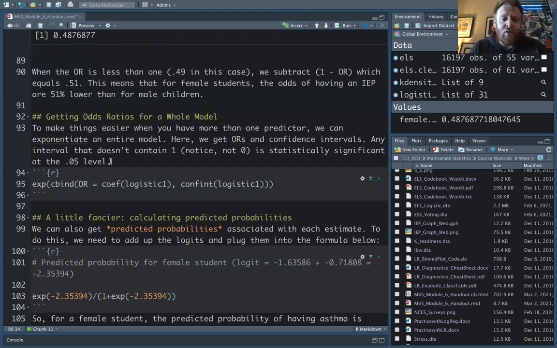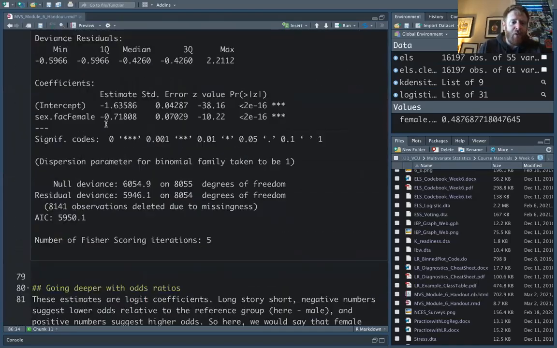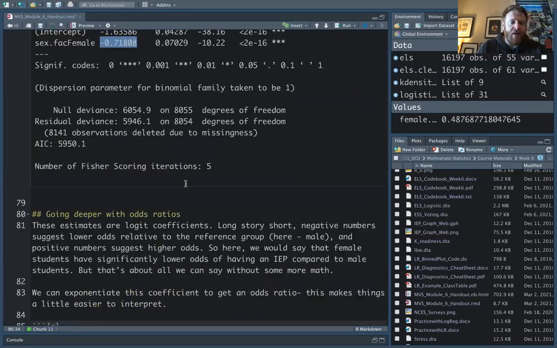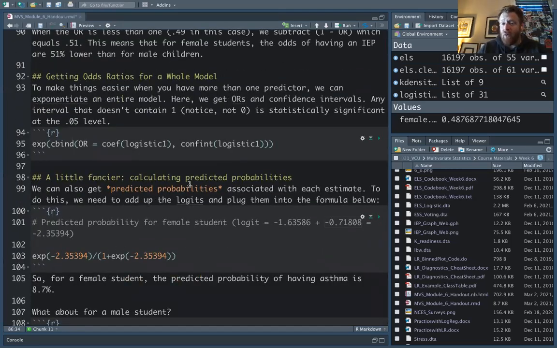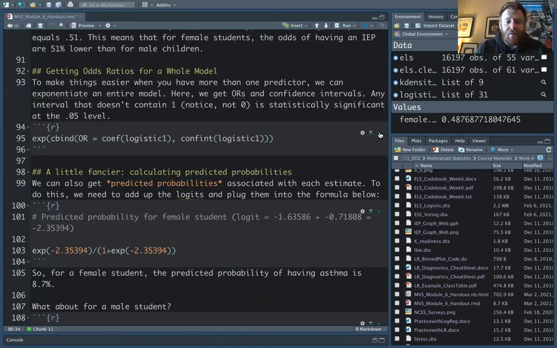So you can also do this for an entire model. What we did here is we went up to this model and pulled this one coefficient and said, okay, what's the odds ratio for this? But eventually you're going to get to the point where you have multiple predictors entered into the model. This process down here allows you to exponentiate, or get odds ratios, for the entire model, and also get confidence intervals for that model. The command is just exponentiate. And what we do is we create a new little mini data frame with odds ratios and confidence intervals.